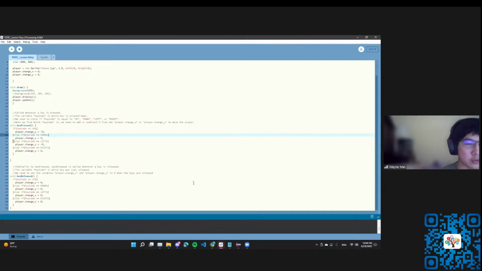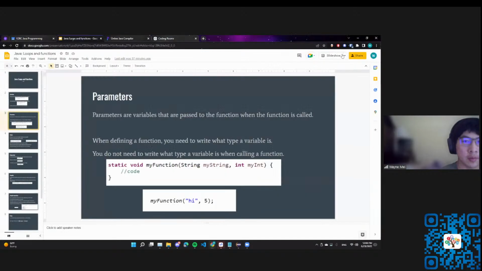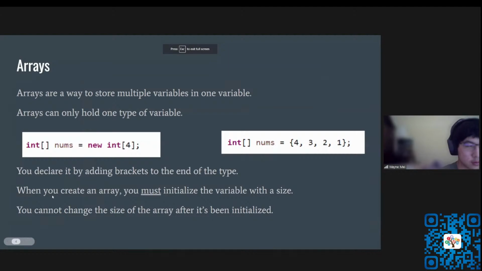Okay, if there are two, the key code is equal to whatever, you change the y. I'm going to go back to my slideshow now. This is going to be what we're going to be doing.